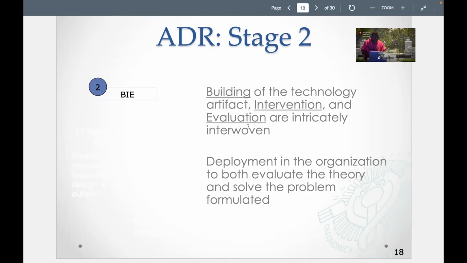Deployment within the organization. So building, intervention, and evaluation are intricately interwoven. So deployment in the organization is to both evaluate the theory. Remember when I told you in the past that evaluating an artifact is also evaluating the theory, the kind of theory that inspires the artifact. So that's it, and here also solving the problem you formulated.